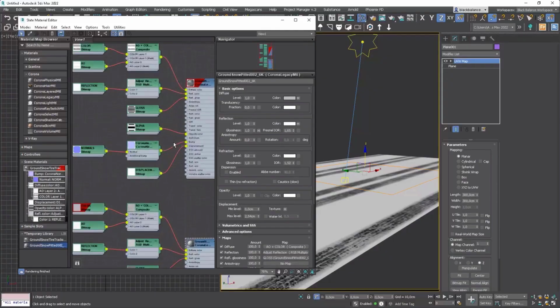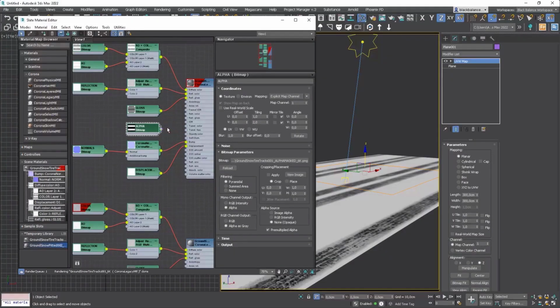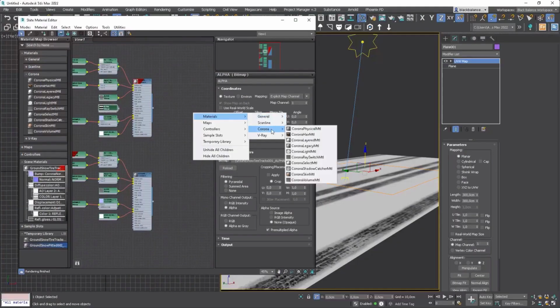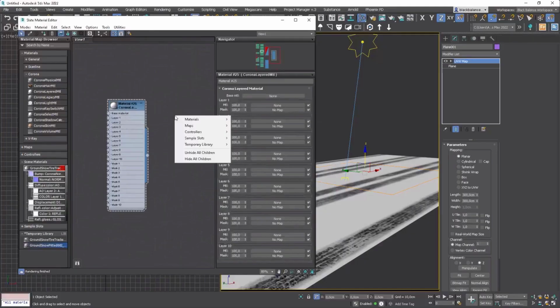Now let's turn off the alpha map from opacity, and let's create a Corona layered material. I show you what material to use in V-Ray. I need to change the render engine for a moment.